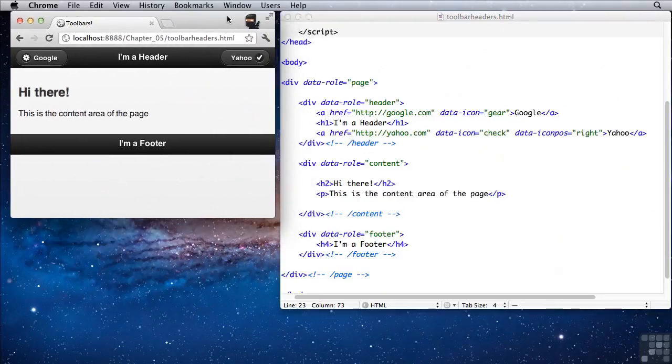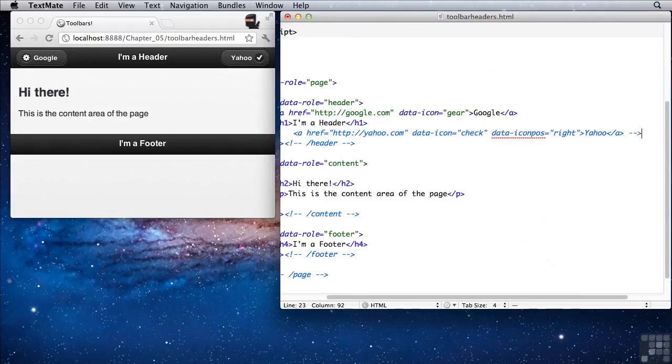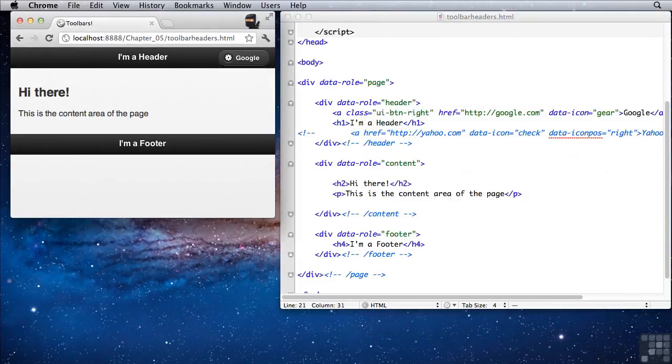So now let's go ahead and play around with it a bit. I'm going to take this anchor tag here and I'm going to comment it out. Now remember earlier on, I said that it'll assume that this first anchor tag should be on the left-hand side. If we want to force it to be on the right-hand side, we can actually add a class to the anchor tag. So I'm going to say class equals, and I'm going to add ui-btn-right. That's going to force that button to be off to the right-hand side instead of its default on the left.